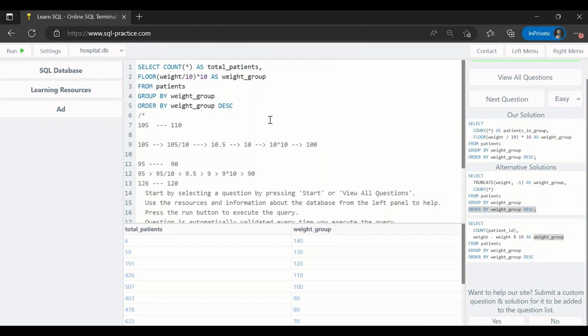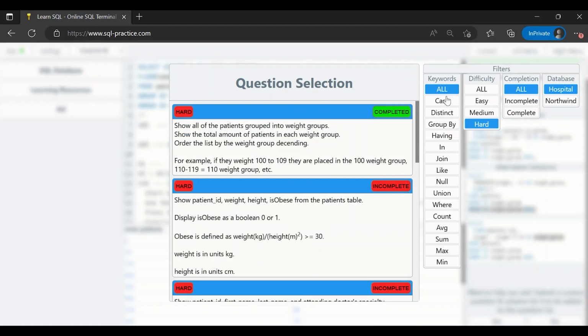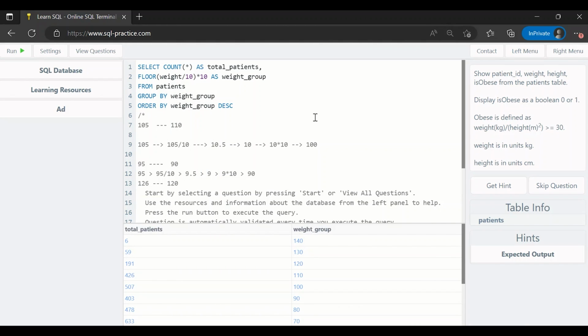All right. So now let's move to the next question. Now the first question is completed. If I click on the second question, the question is: show patient ID, weight, height, is obese from the patients table. Display is obese as a boolean 0 or 1. Obese is defined as weight, in kg, divided by height, in meter square, greater than or equal to 30. Weight is in units kg, height is in units centimeter.